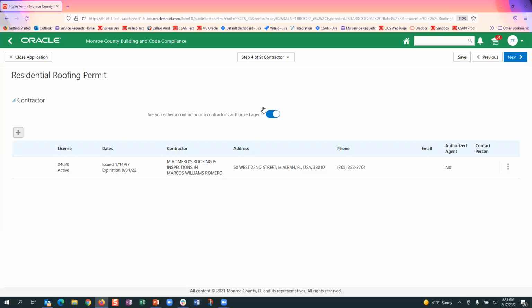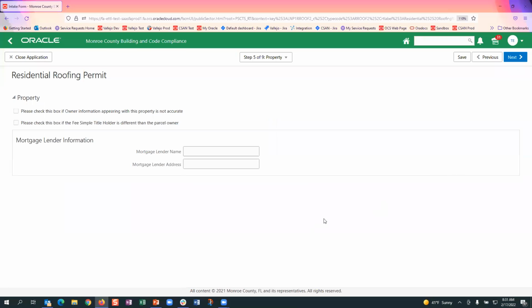It is not required. If you don't flip that switch, you do not have to fill out a contractor necessarily. If you're the owner builder, for example, and you're not a contractor, you would leave that blank. I'm going to go ahead and click next.